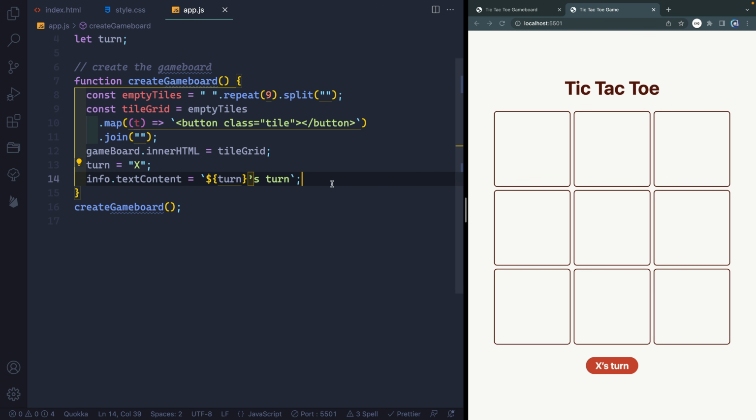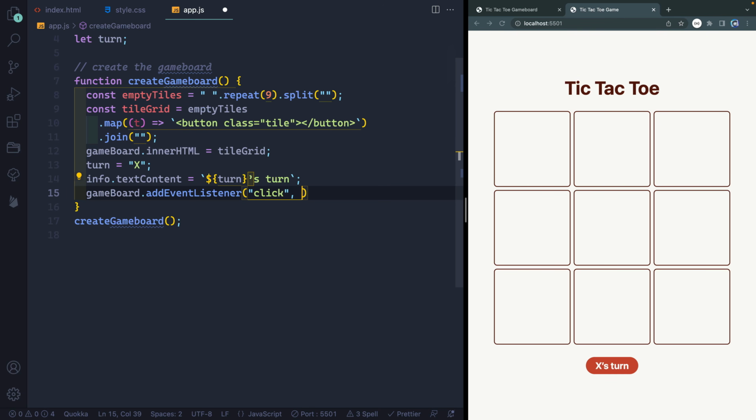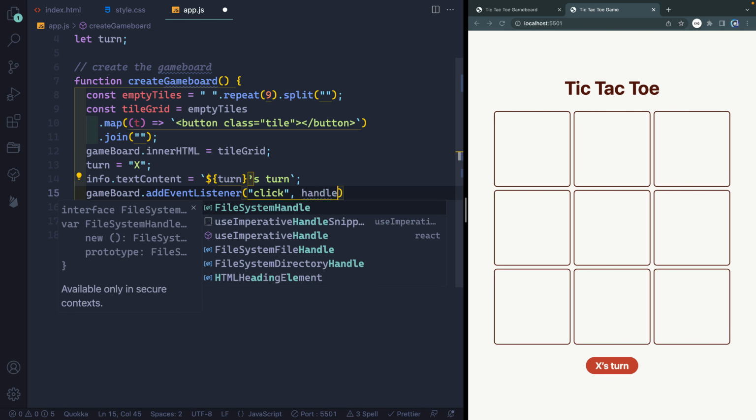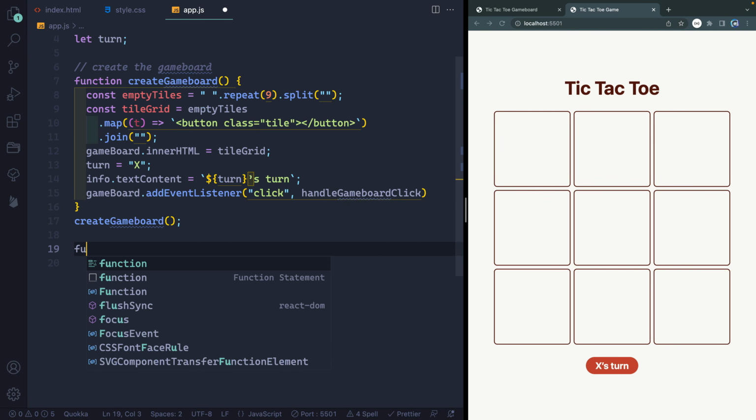All right, so let me come in here and we're going to take the game board itself and add an event listener. This will be a click. You can write this inline, but I'm actually going to declare this elsewhere. So I'm going to say handle game board click. All right, so let's go ahead and come down here and declare that function.